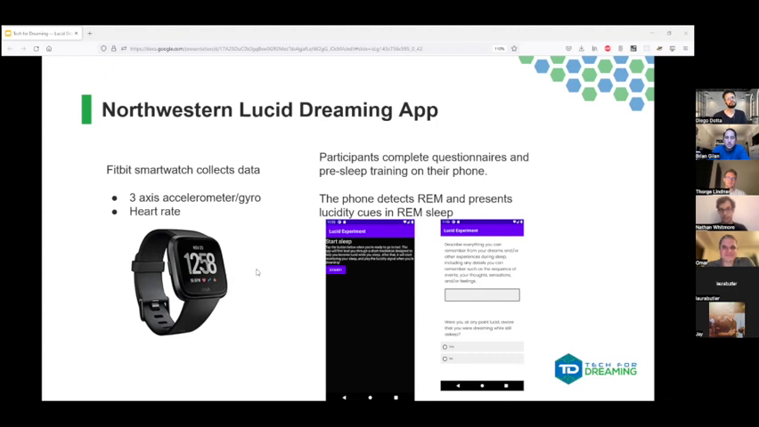I can share this in the chat, but we previously developed an algorithm to detect slow wave sleep for a different project. We had people sleep in our lab and we manually labeled their sleep. So basically for this, we just used the same approach, but we told it to detect REM sleep instead of slow wave sleep. And the way this works is that people download the app.